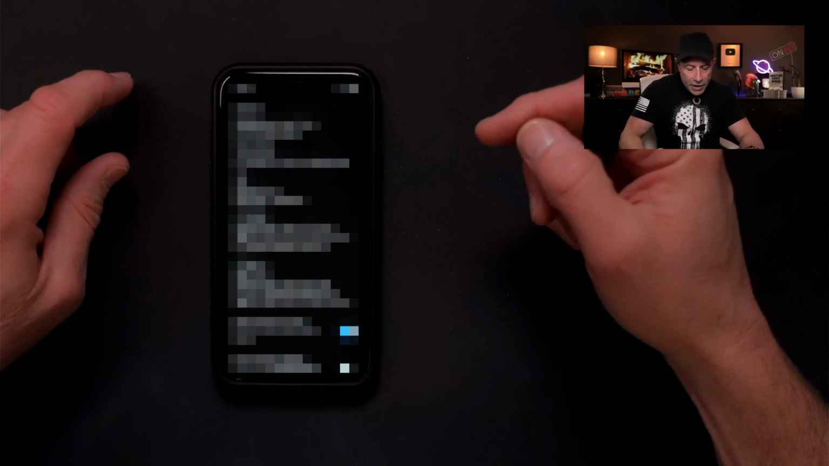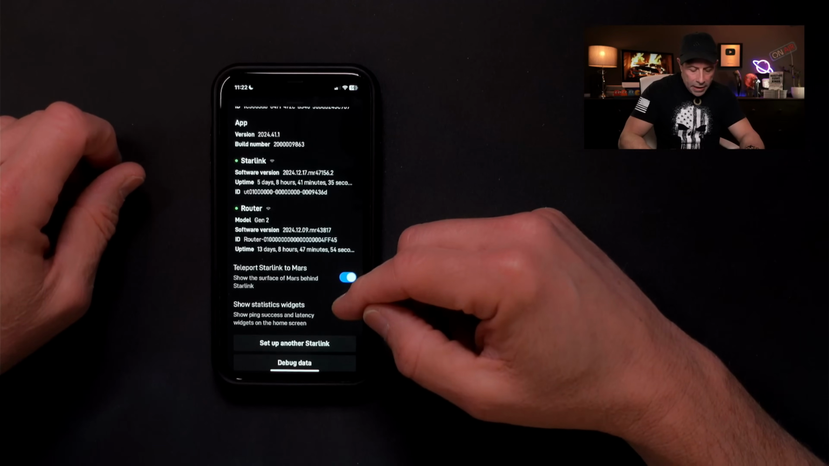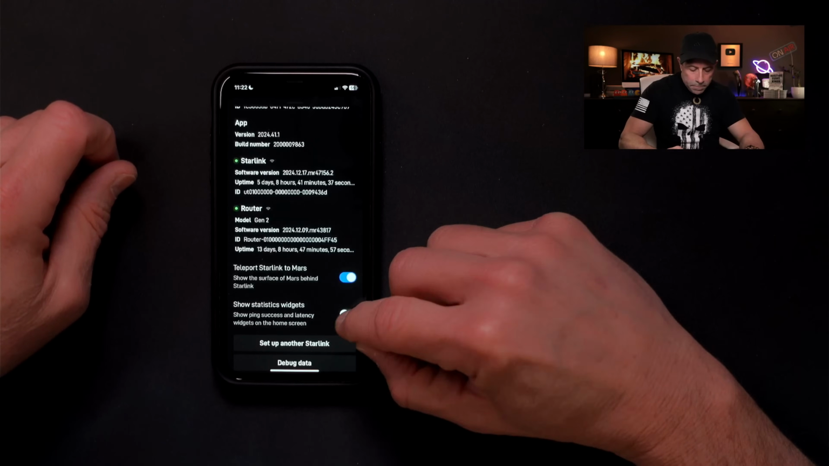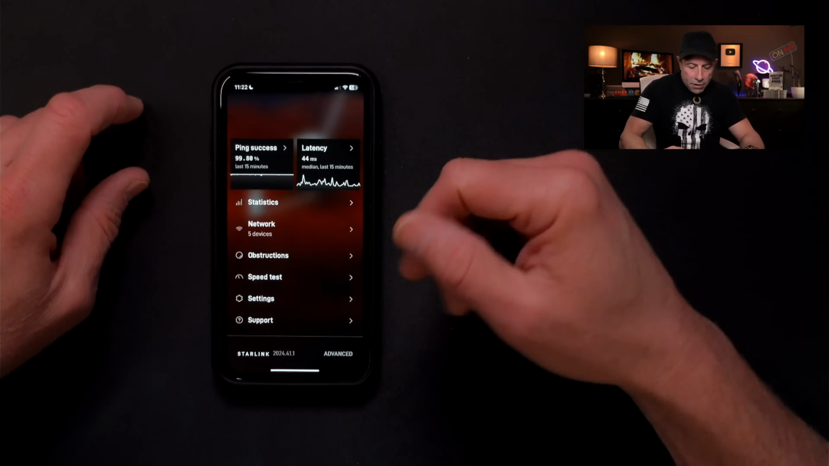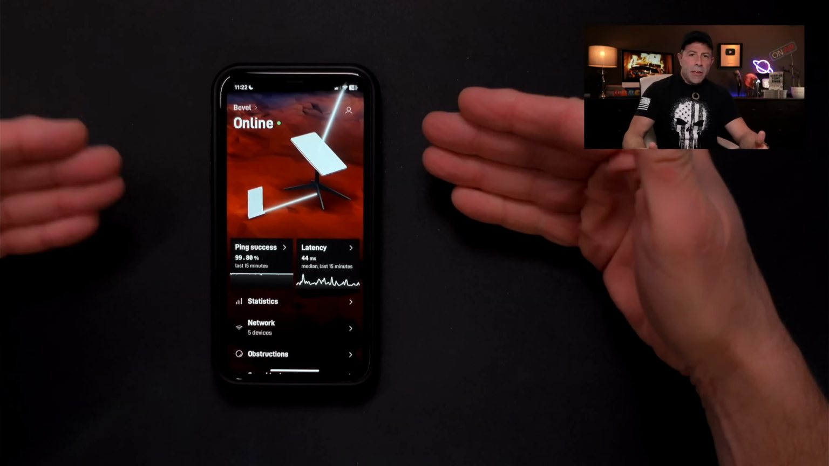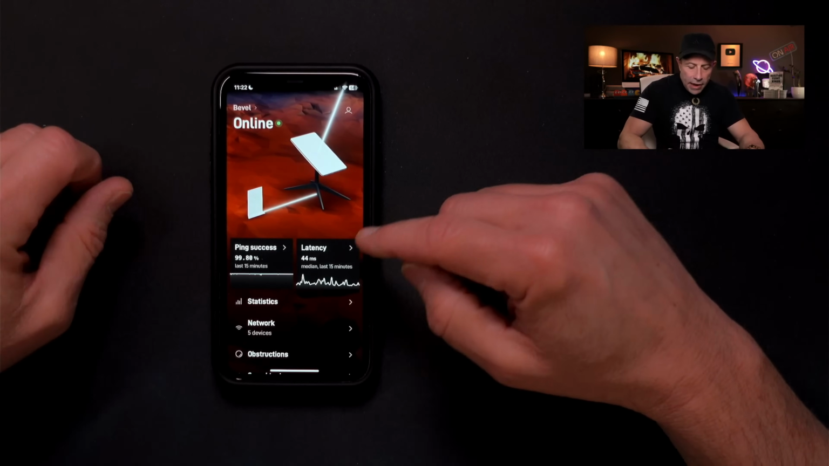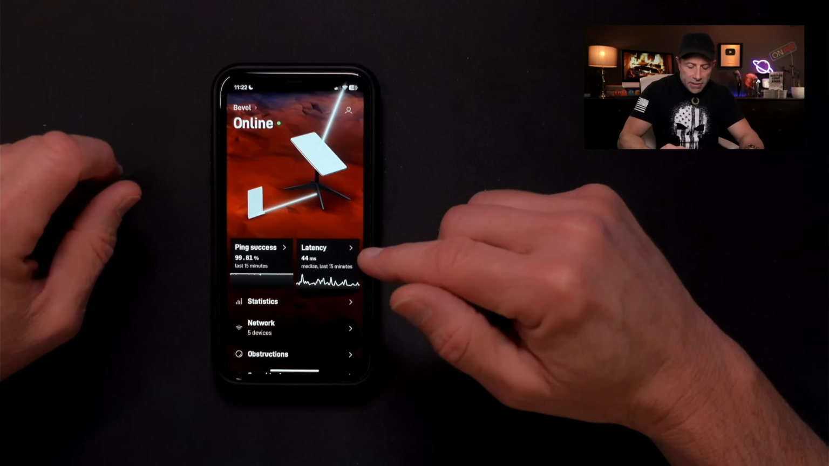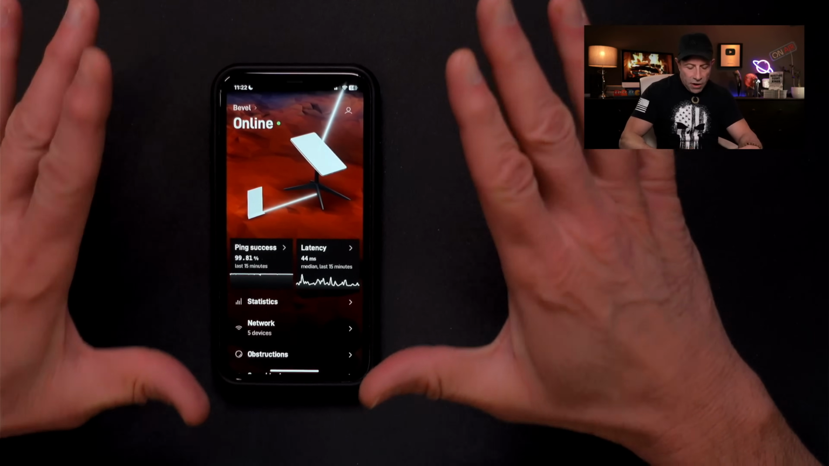Let's go back into Advanced, scroll down to the bottom. And now what we're going to do is turn on the Show Statistics widget. This is really helpful. Now all we have to do is just pull down and we can see we are back to the main screen, but we can see things have changed now, right? We now have ping success and we have another area here that says latency. Now this is really important information, very important.